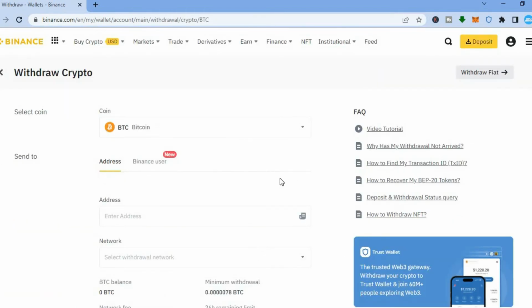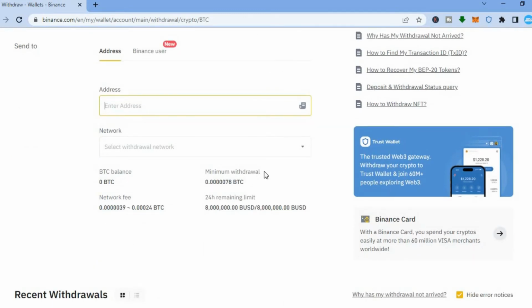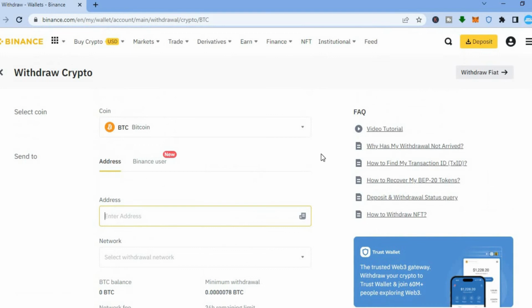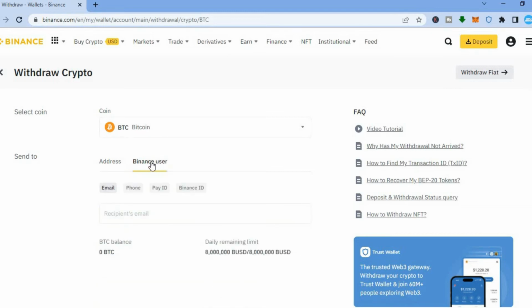After you have tapped on withdraw, from here you're going to enter the other person's wallet address right here. Then you'll enter the network. And you'll scroll down and enter the amount of Bitcoin that you would like to transfer. And that's it. So that would be how to transfer Bitcoin to another wallet address. And if the person is also a Binance user, all you would have to do is tap on Binance user right here. Then from there, you could transfer it via the person's email address, phone number, PID, or Binance ID.